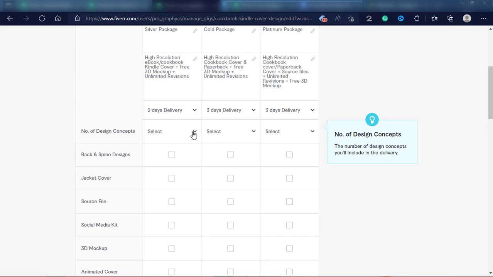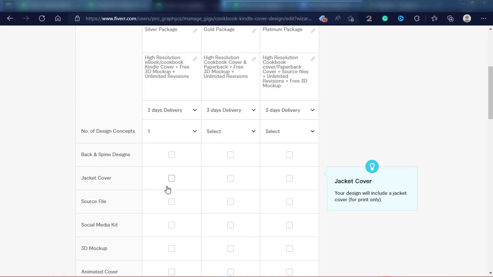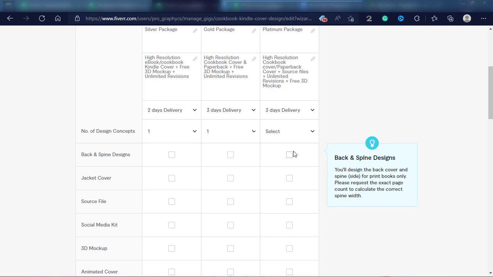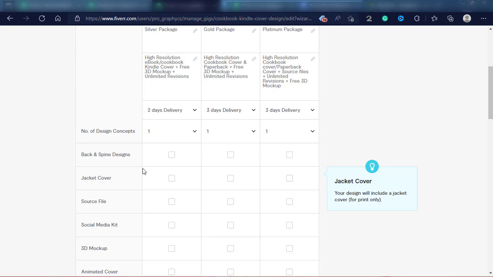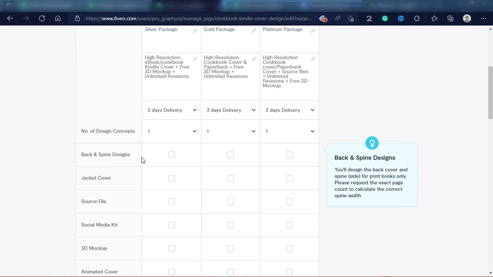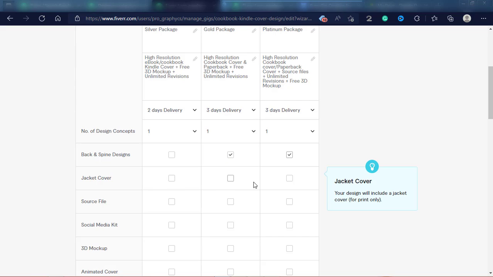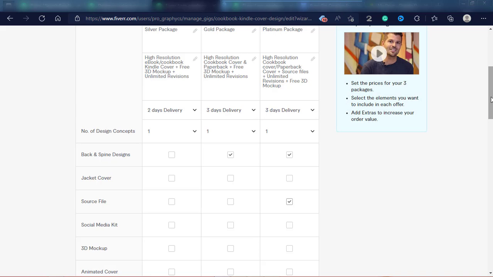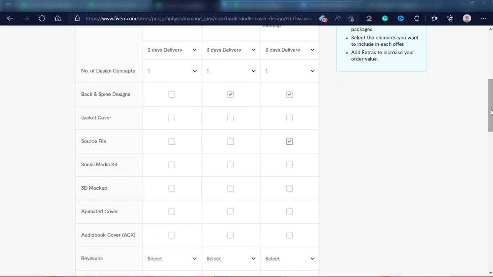So now number of design concept, this one is just one. This one, design concept 1, all of them, their design concept is 1. Then here, are you offering back and spine design? No, but you're offering it here and here. Jacket cover, no. Source file, no. And then here you're offering source file. Remember here it says source file. Here just did not say any source file. So you should be able to know what your gig is talking about.